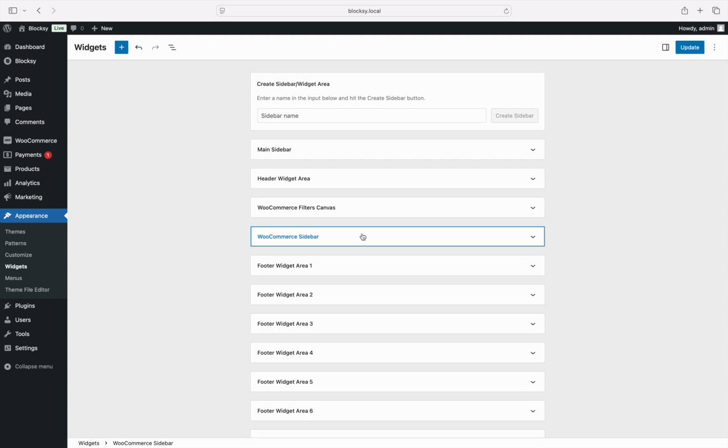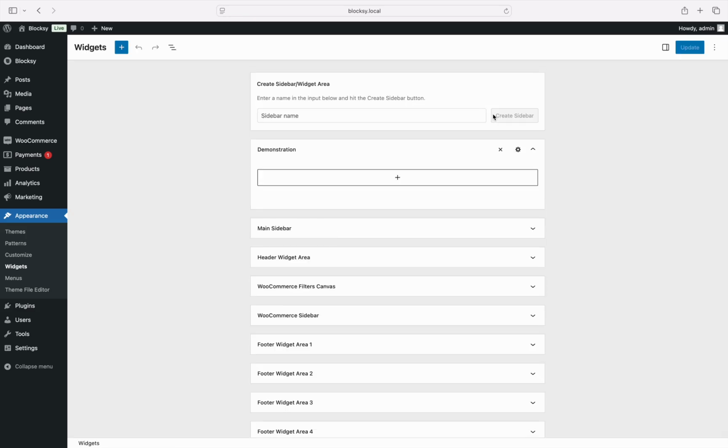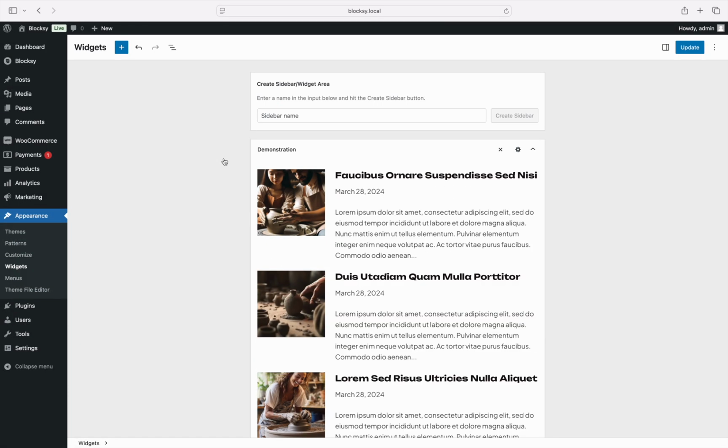For Blocksy Pro users, we introduced an innovative way to create separate sidebar sets and assign them to the pages that you want. Start at the top by giving your new widget area a name and clicking on the Create Sidebar button. Once that's done, you will see a new blank widget area has been created that is ready to be populated with any block combination. For demonstration purposes, we'll add a simple block here that's different from the other sidebars.